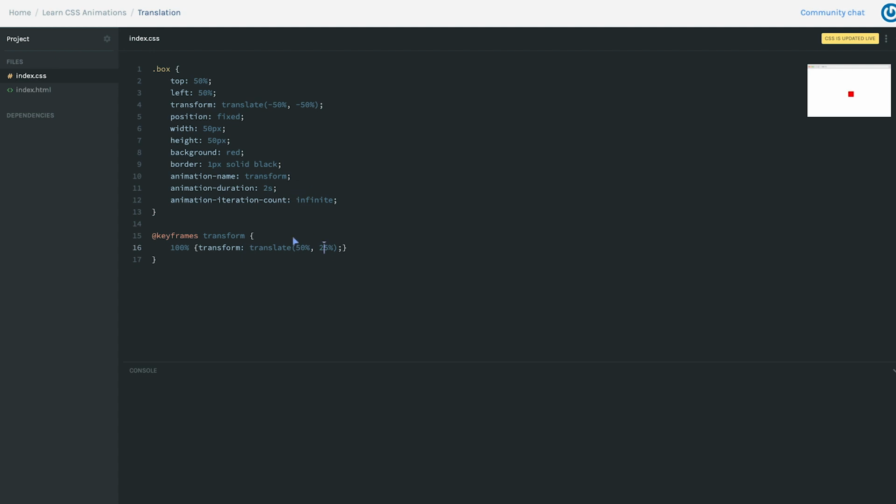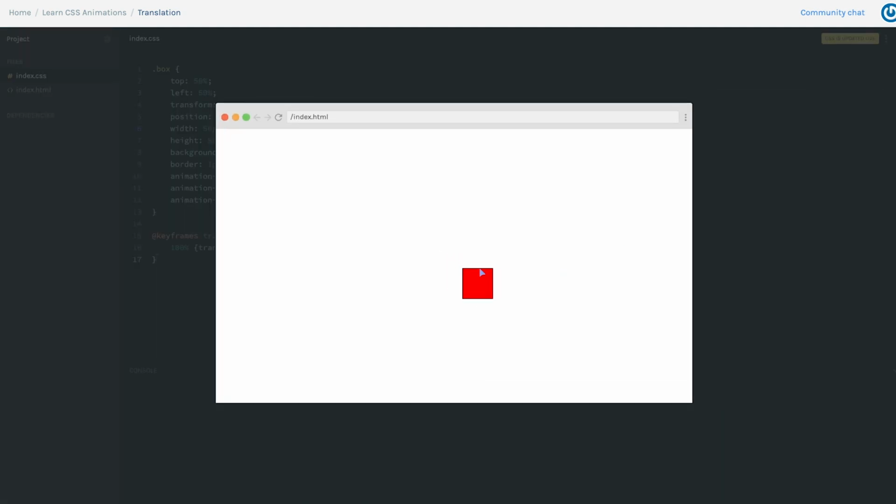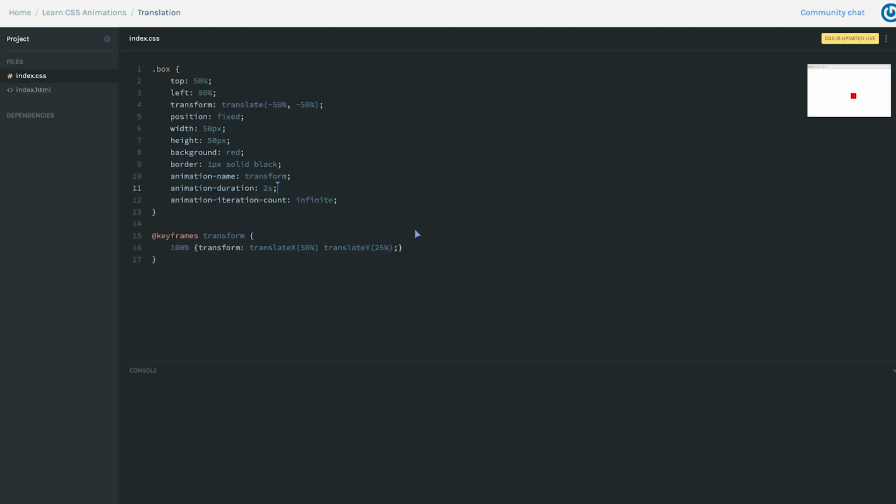Now, if you wanted to split it up into separate parts, what we're going to do here is say translateX 50% and translateY 25%. So what this will do is, of course, separated by a space, it will add both transform methods and we will end up with the same result. All right, let's move on.